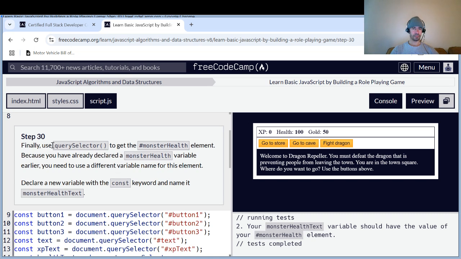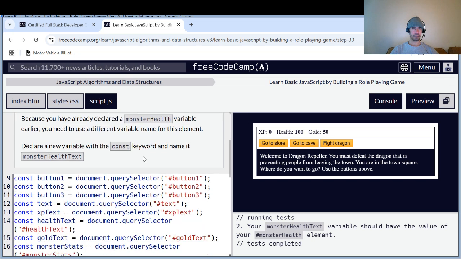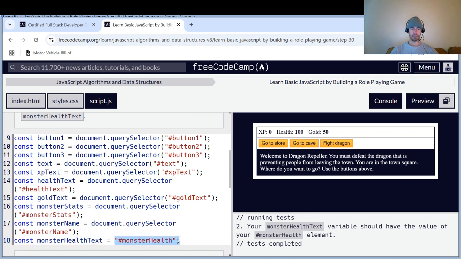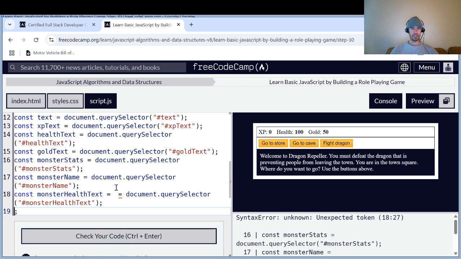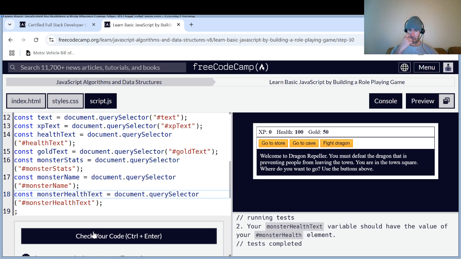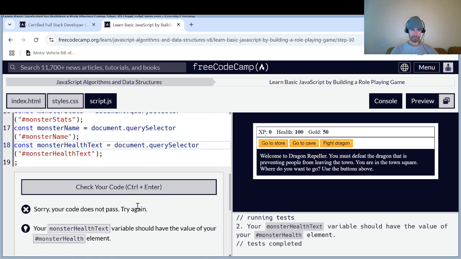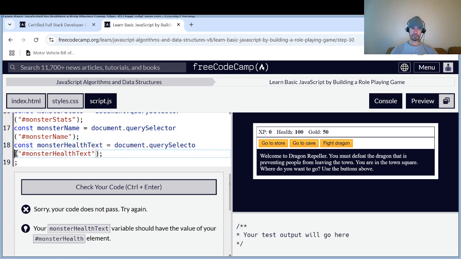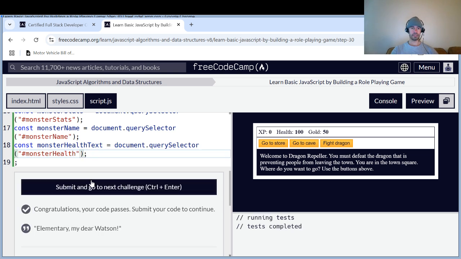Use the query to get the... No, so okay, it is what I did before. Why are you guys so complicated with your wording? Wait, no. You have the value of your monster health. Yeah. Constant monster health text equals document query selector. Isn't that what it did? Monster health. Oh, okay. There you go.